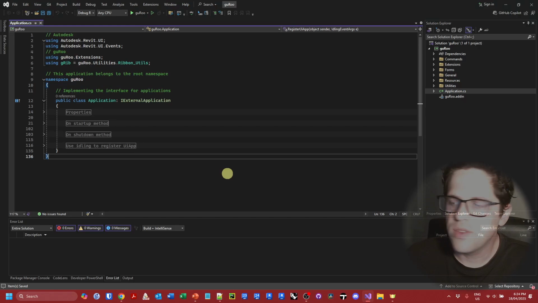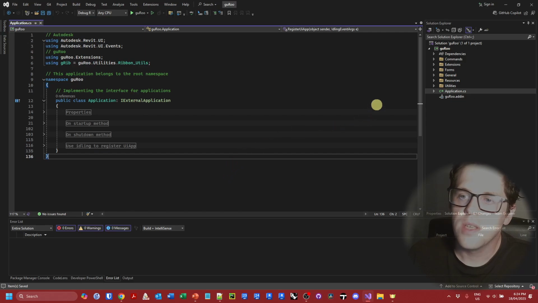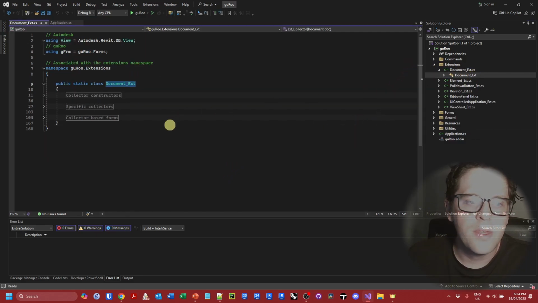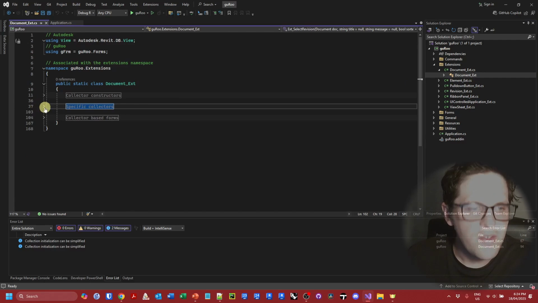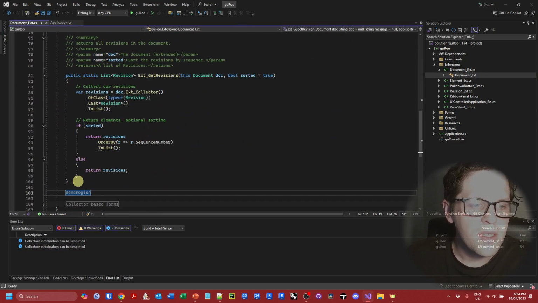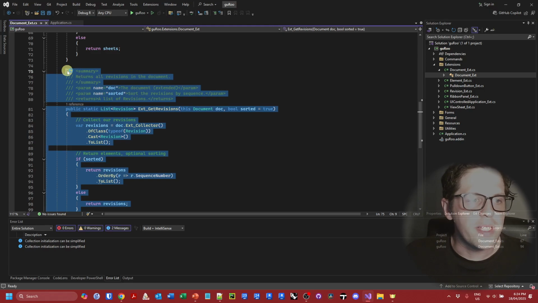In this case, we could start in a few different places. I'm going to begin by just establishing the collector that we'll use to collect worksets. We're going to do that in our extensions under document extension. And effectively, we have some specific collectors already available. So let's just borrow one. In this case, I will just borrow the revisions collector.